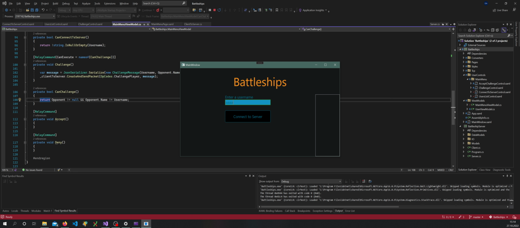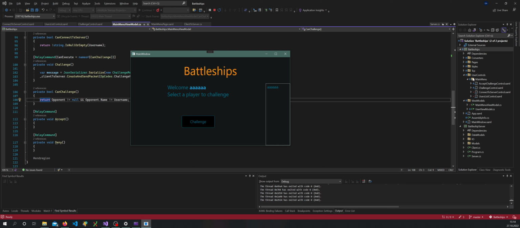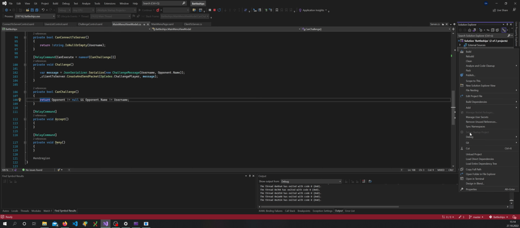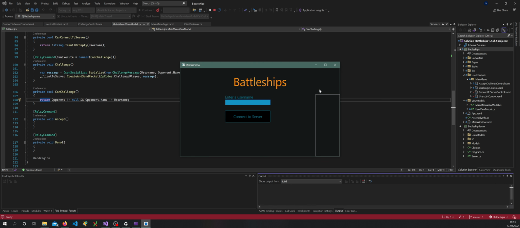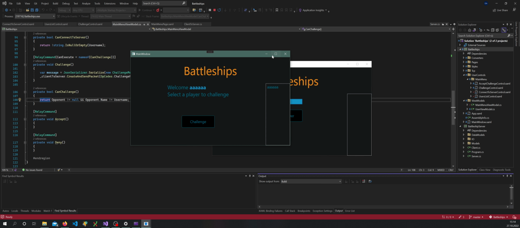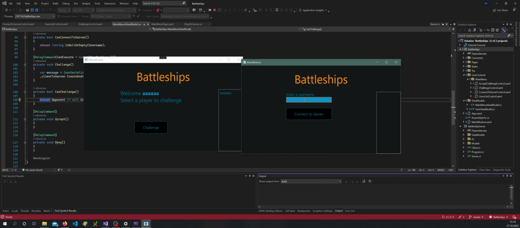Let's sign in again. Let's create another instance. Yeah, this is kind of annoying, so if anybody has a shortcut where you can spawn two instances of the application at once without doing the right click and then selecting, that would be great. Alright, so connect, and let's challenge. Damn it.